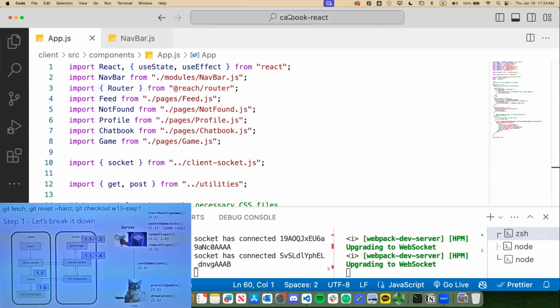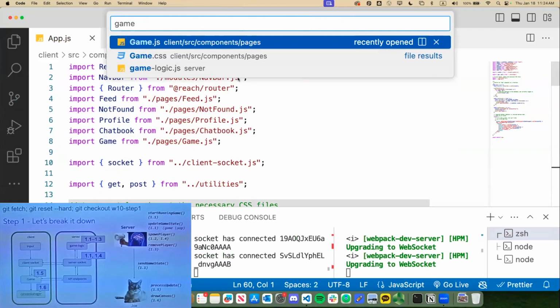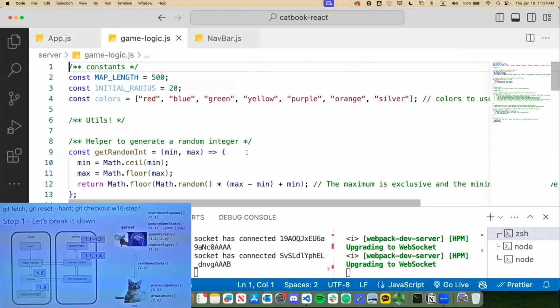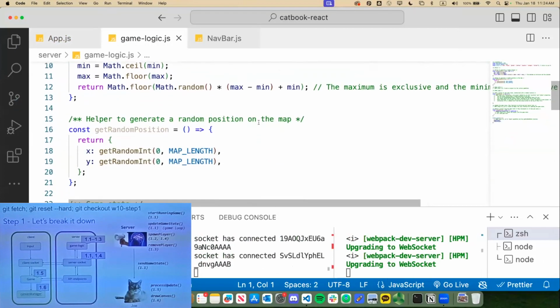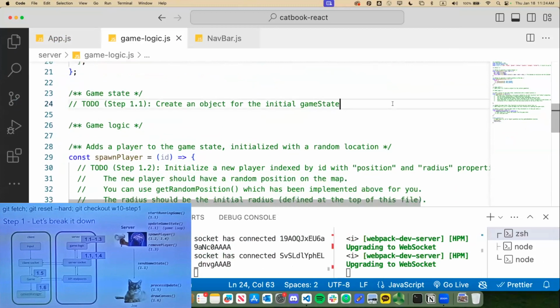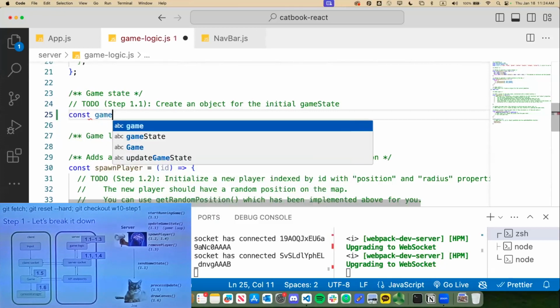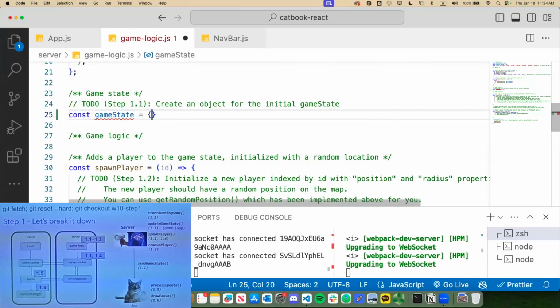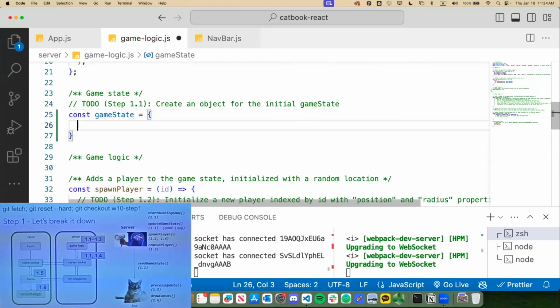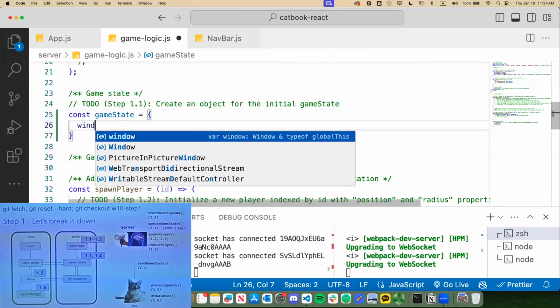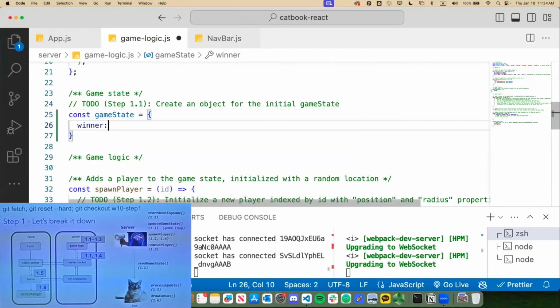Okay. So if we navigate to gamelogic.js, we'll see there's some steps that we've annotated that we want to do. So the first thing we want to do is to create a variable that will house all of our game state. And we'll call this game state. This will be an object that has two parameters. The first is whether or not there's a winner. And we'll set that to be null, because when the game starts, there's no winner.